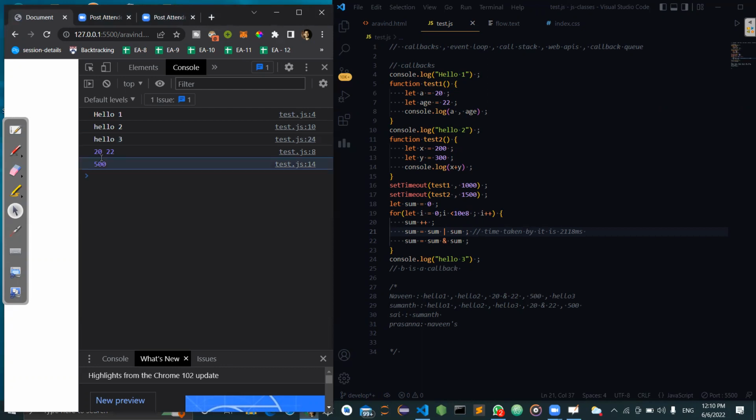And then, as in the queue, these two are already ready, right? During the execution of the for loop only, these two were ready. So that's how they immediately got printed here. I mean, they got pulled and pushed into the call stack and executed. So this is the output. Did you understand? Yes, sir.